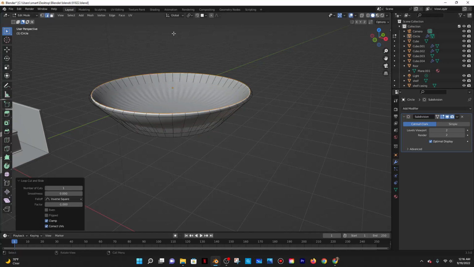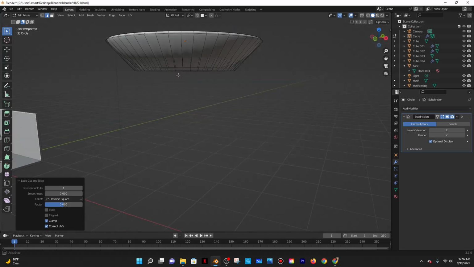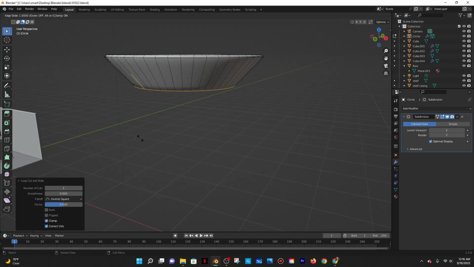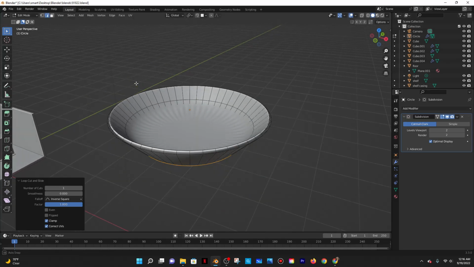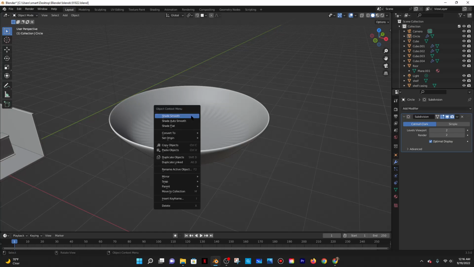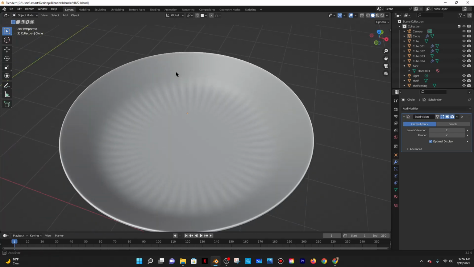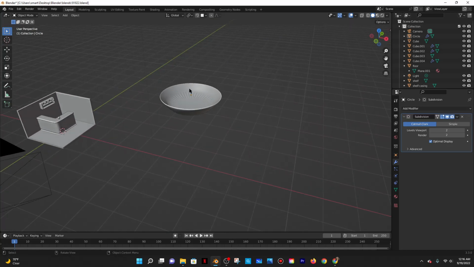Move this upwards, Control R, and then move it downwards. Oh, nope, that's the wrong thing to do. Why is it like that? Control R to move it downwards, but then, oh yeah, it's fine. So object mode, right click, shade smooth. I still see the vertices though, which is kind of not good at all.